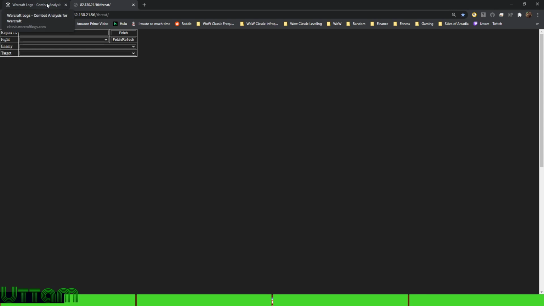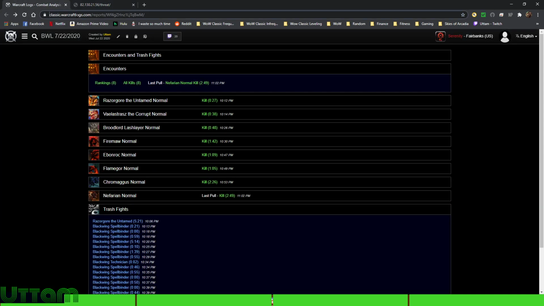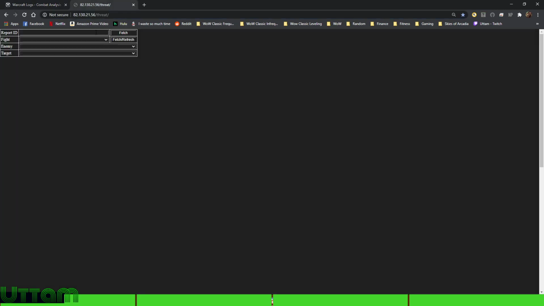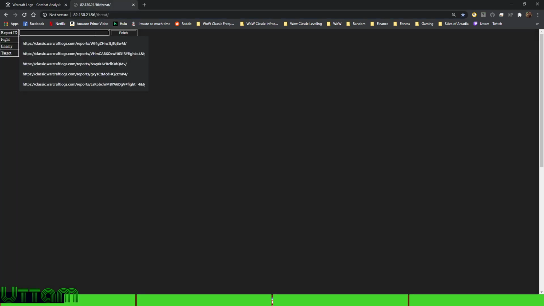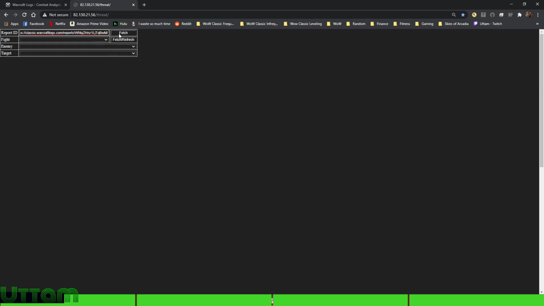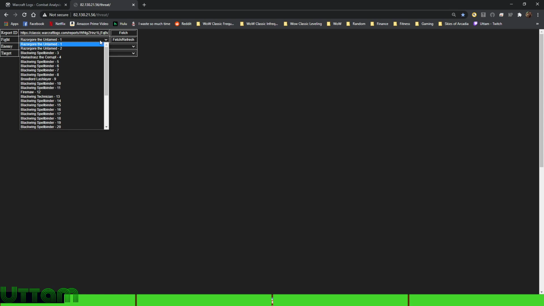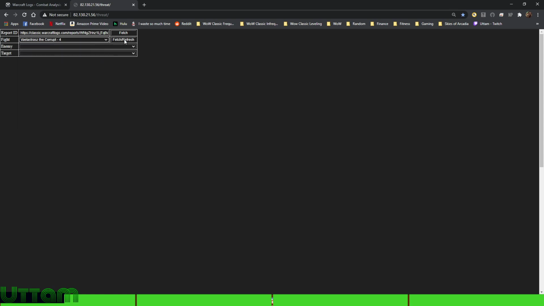without ripping aggro. Now to use the threat plotting tool, all you need to do is copy the URL of the log in question and paste it into the report ID input box. You hit fetch, and then from the drop down box below you'll see a list of all the encounters. We're going to select Vaelastrasz and hit fetch.